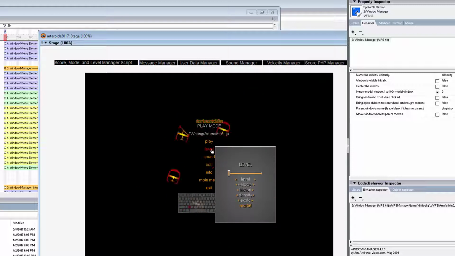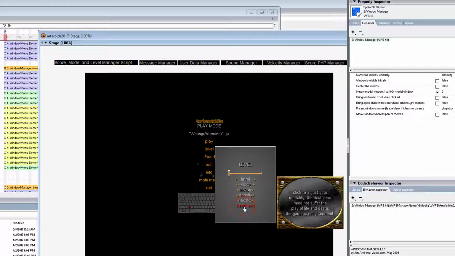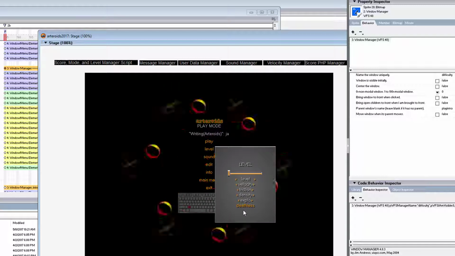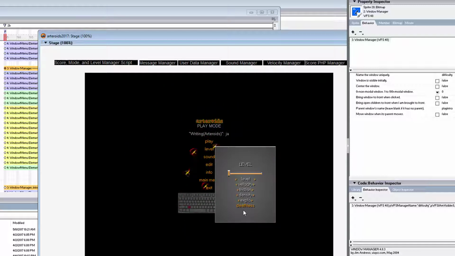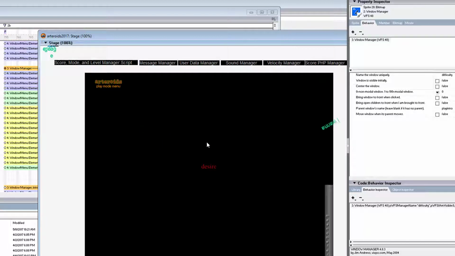I'm going to change this so that I don't get killed. I'm going to go deathless, just for the purposes of illustration, so that I don't get killed and the playback head jumps around back to this menu or some other menu. So now I'm going to click play, and you can see that we're now playing the game.